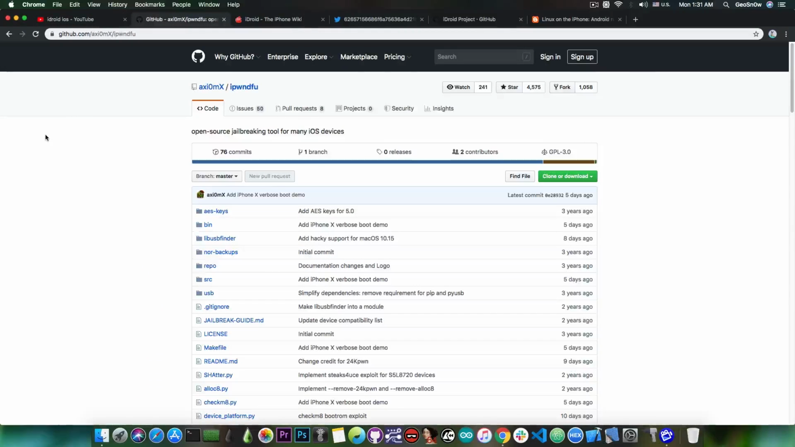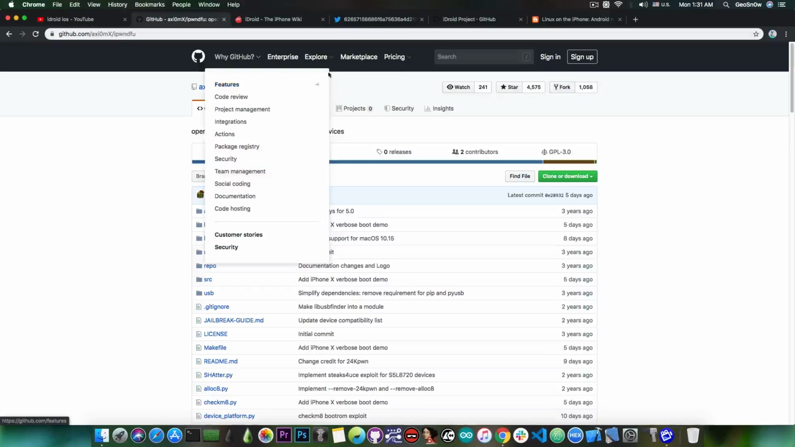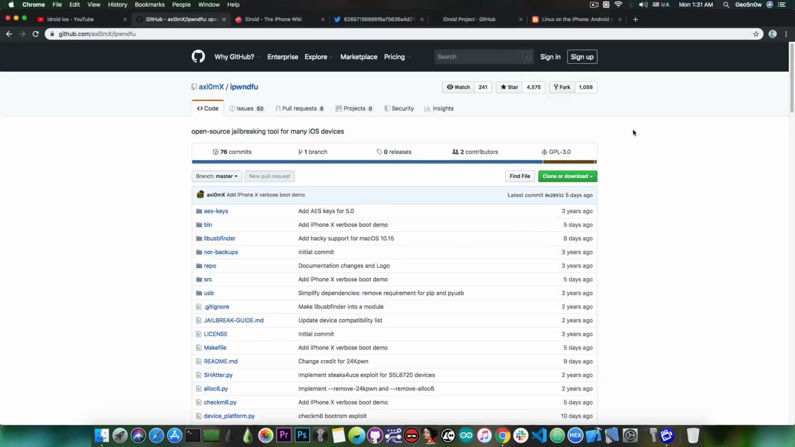by axi0mX, which is basically a bootROM exploit for the A11 all the way down to the A5 devices, so that would be the iPhone 4S all the way up to the iPhone 10, the question arises, can we actually run Android nowadays on these devices? Well, yes, it turns out that we can, and even though it's a lot of work, it's actually possible.